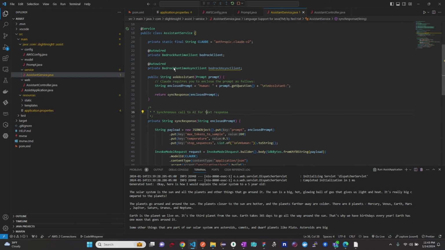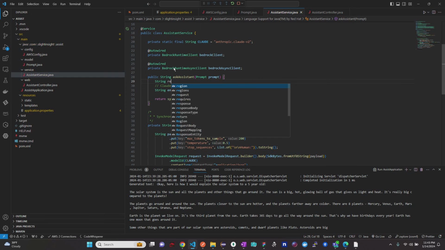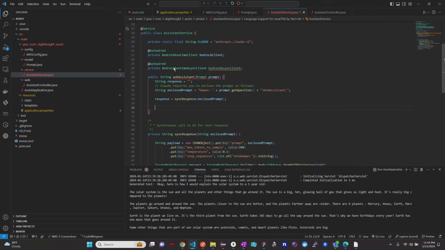Scroll down to Ask Assistant function and add a new variable for response of type string. We'll update the synchronous response to return the value to this response variable and then update the function to return response.